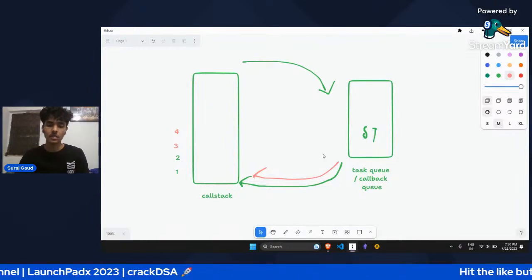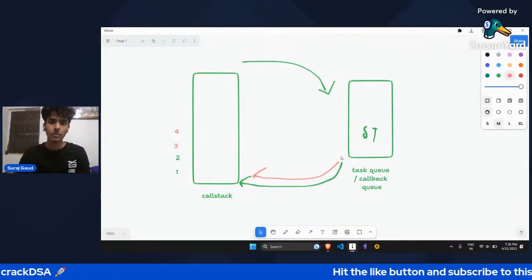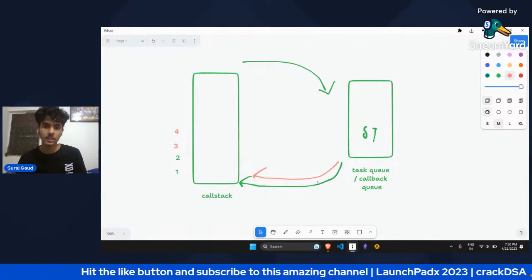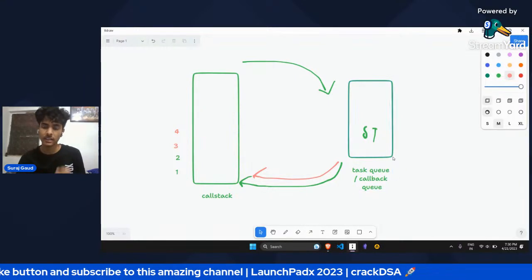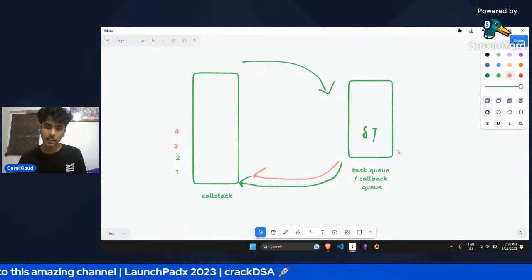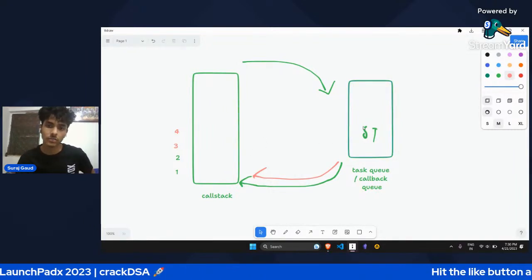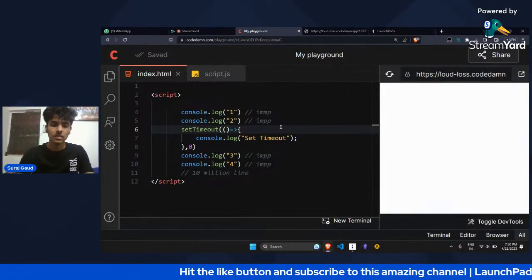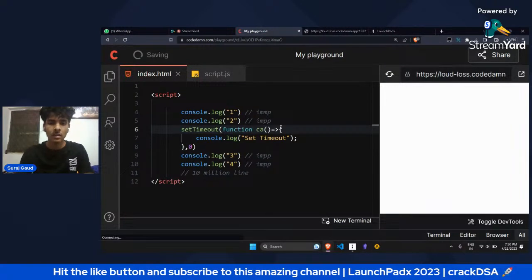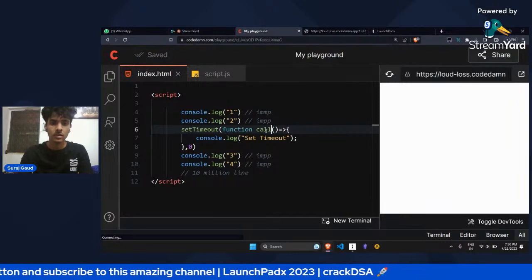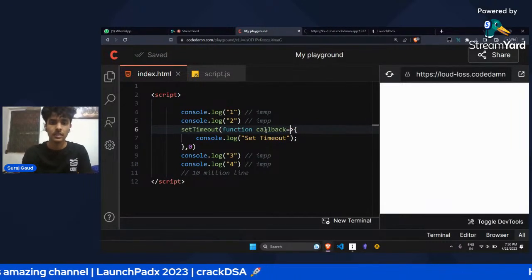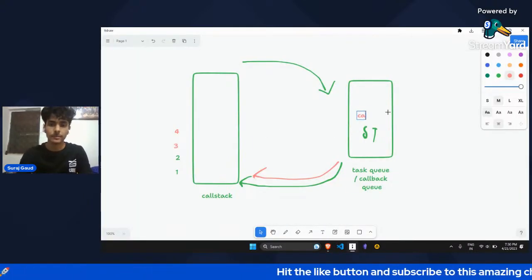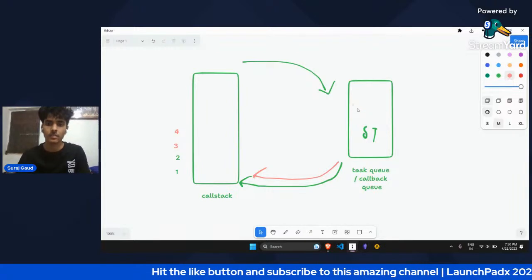Now the function that we wrote here has time, like the task queue is cleared, so the event loop searches for this particular task queue. Does it have something? If it does have, it puts it onto the call stack. So we have setTimeout, this particular function here. We can also name this function, that's better, so we will write here callback.